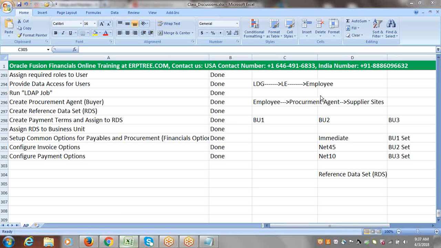Without completing the finance payable options, you will be able to do it. It will allow you. Yeah, it will allow. Okay. Yep.